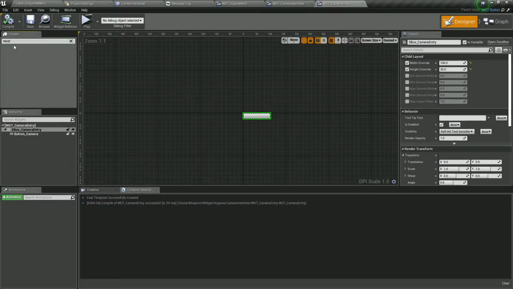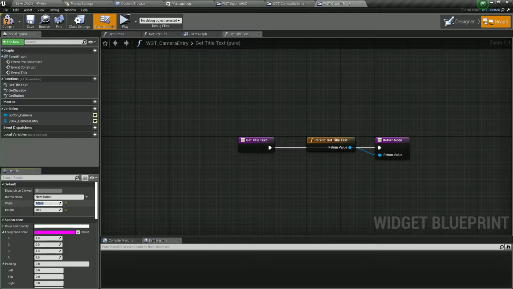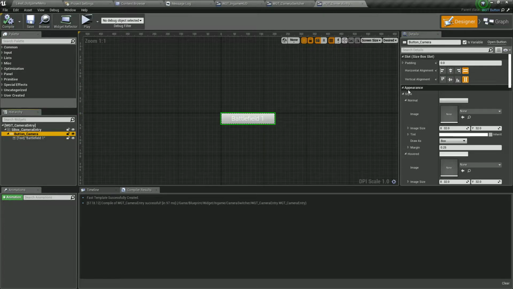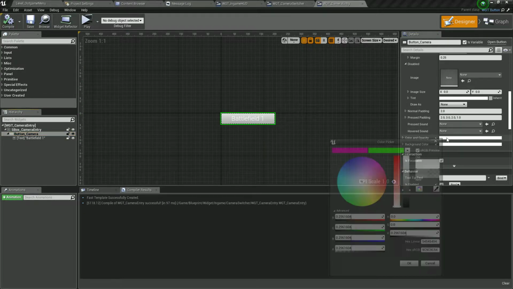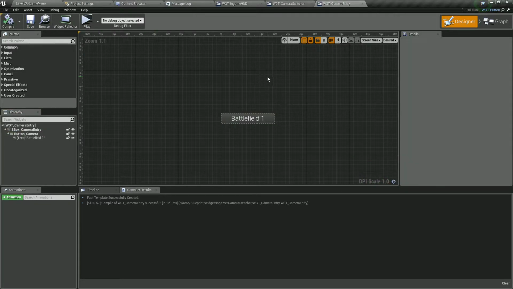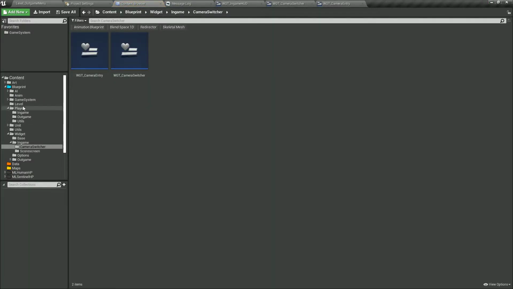We want a new text like this in the button camera. We want that to be bigger, and we want the text to be located in the middle without padding. We want that to be like light. We are going to call that Battlefield 1, for instance. We don't care for now. Not that one, yeah, that one. Like this. So we have a camera entry, and this is going to take in the level.